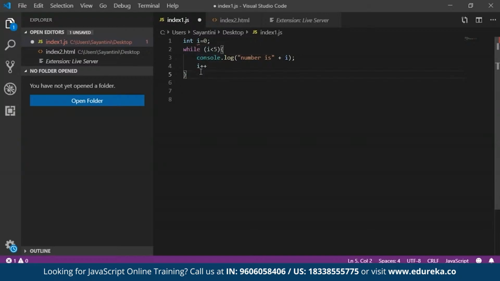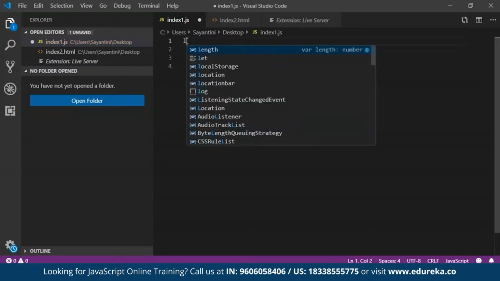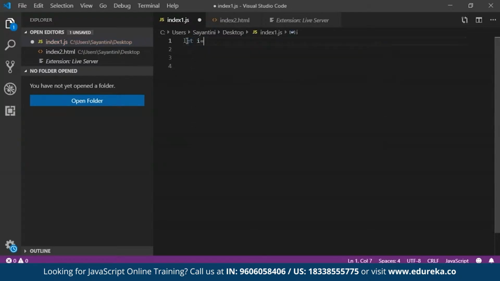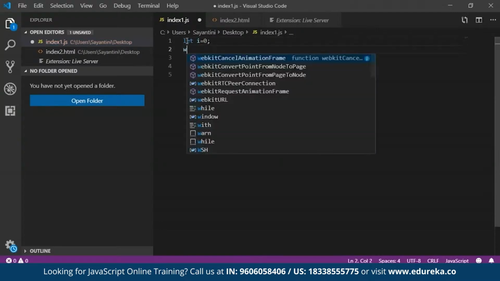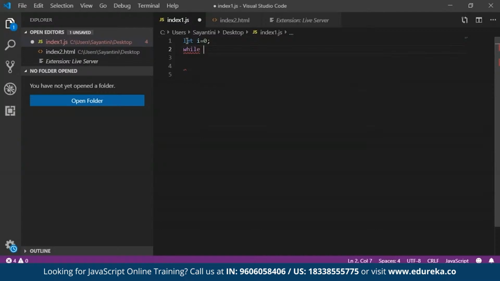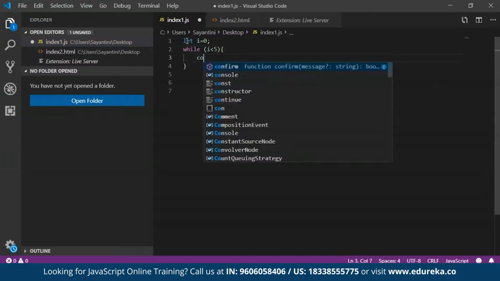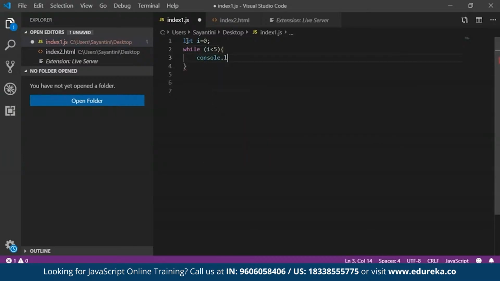And the output will be only from 0 to 4 because, so now in order to check the while condition, first I will initialize the value of i. So let me just take the initial value of i as 0. And then here I'll use my loop. So suppose I'm giving a condition here, that is i is less than 5. And for the value of i less than 5, I will give an output which will be console.log number is, and then I'll concatenate the value of i here, and then finally increment the value of i here.